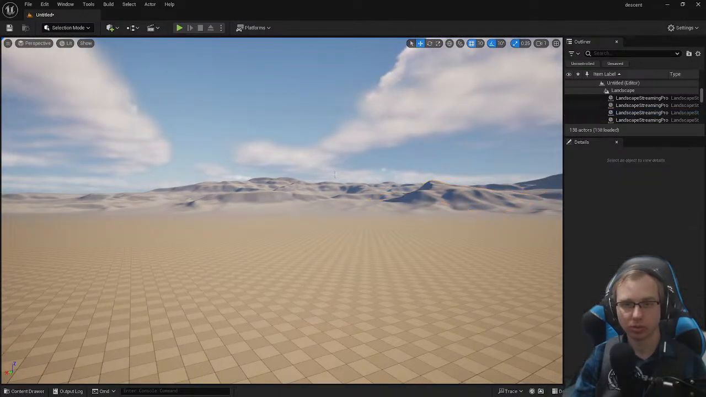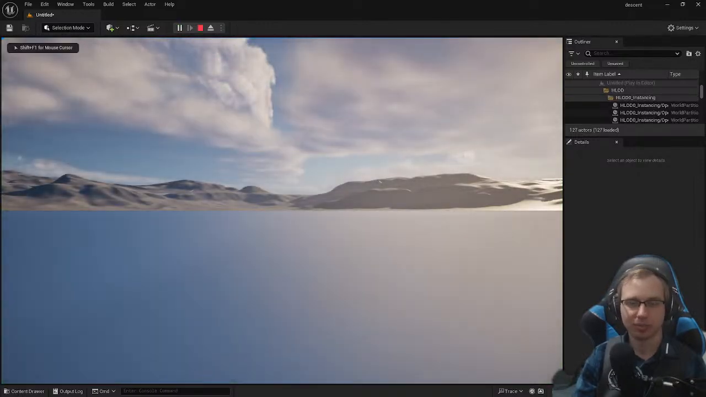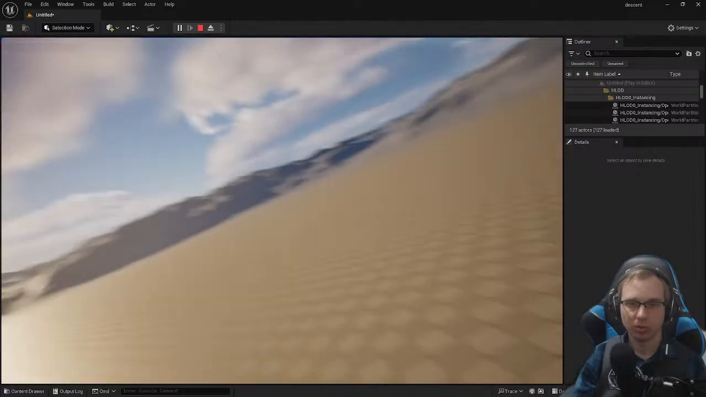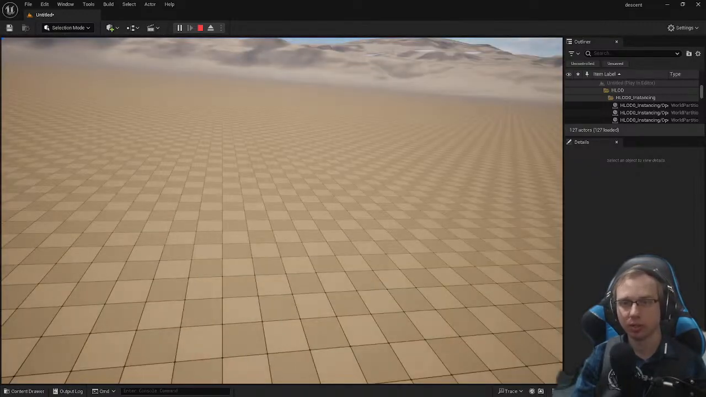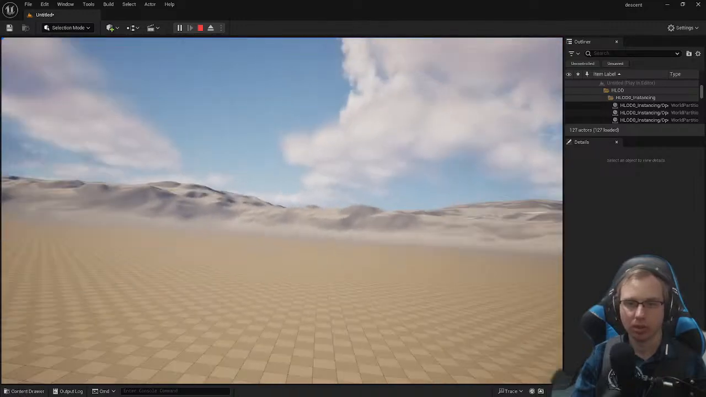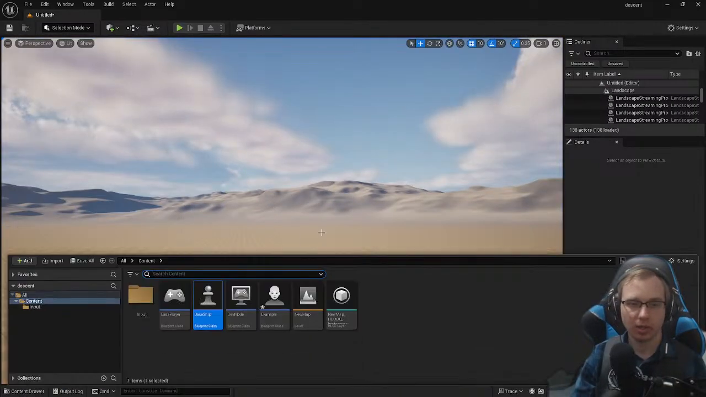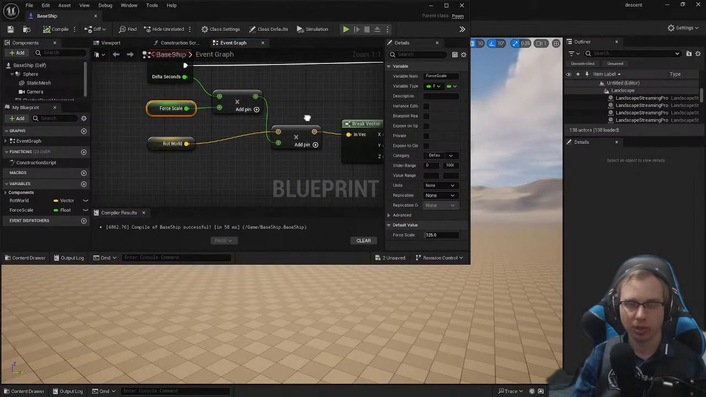What's going on? Oh, I'm not in play. Why am I flying? Not pressing the... Whoa. No acceleration is jarring, but this feels right. This is about right. So, let's set up some acceleration real quick here, to make sure we know how to do it.